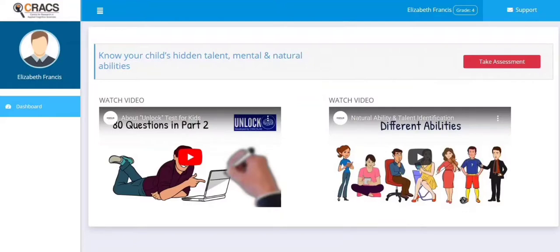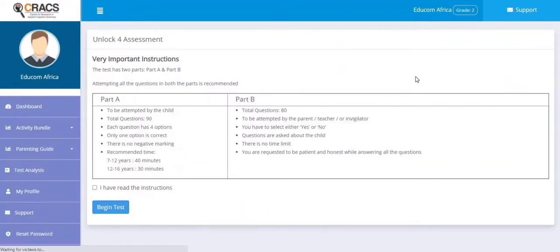There are two parts in this assessment. Part A will be taken by the child, and there are 90 simple questions in all. Part B will be taken by the parent or guardian, and there are 80 yes or no and multiple choice questions in this category. To start, find the Take Assessment button, this red button I'm hovering around, and click Take Assessment. You read the instructions, check the box, and begin the test.